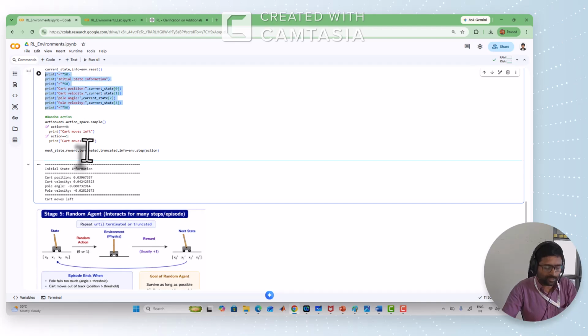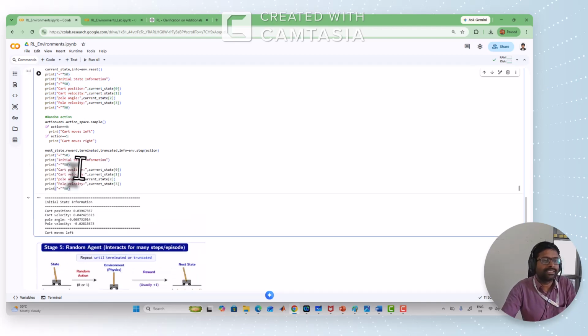Now I want to print all this information. So these are the current positions, the initial state. Now these are the next state information. I can write it as next cart position, next cart velocity, next pole angle, and next pole velocity. Here it is the next state. Current state is the old previous one.